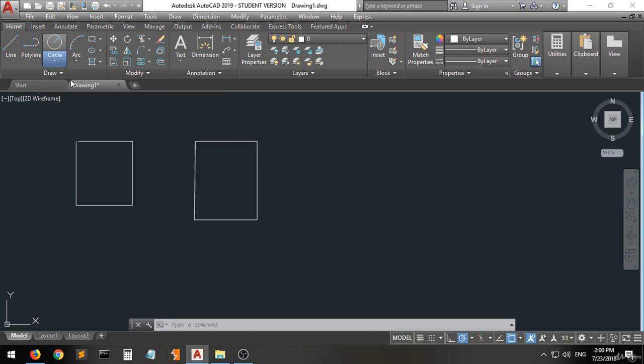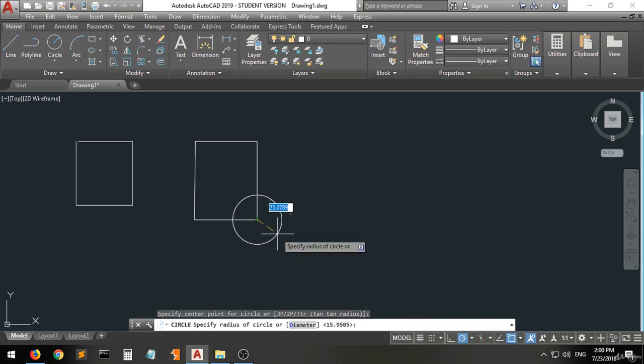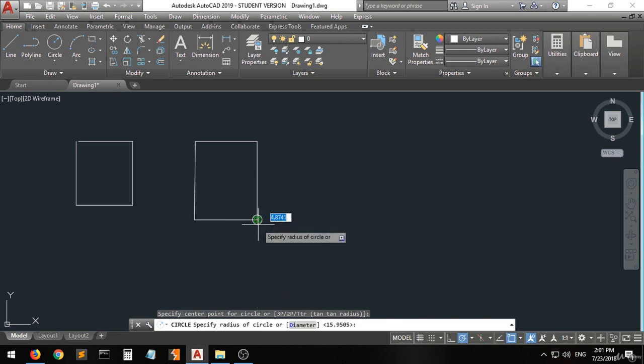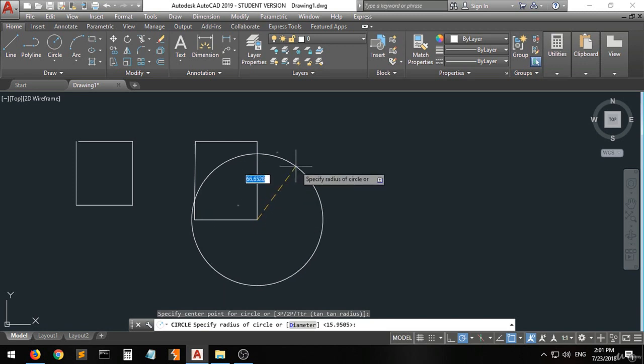Let's select the center and the radius. As you can see in the command bar, it is telling you to specify a center point for the circle. Just pick any point on the workspace and it will be the center of the circle. I want to create the center of this circle from this corner. Okay, as you can see, now you have to specify the radius, as it's typed on the command bar. Specify radius of the circle. You can specify it by just clicking anywhere.